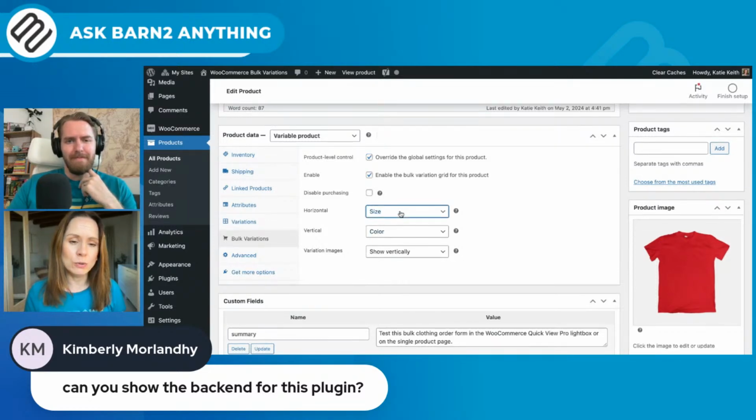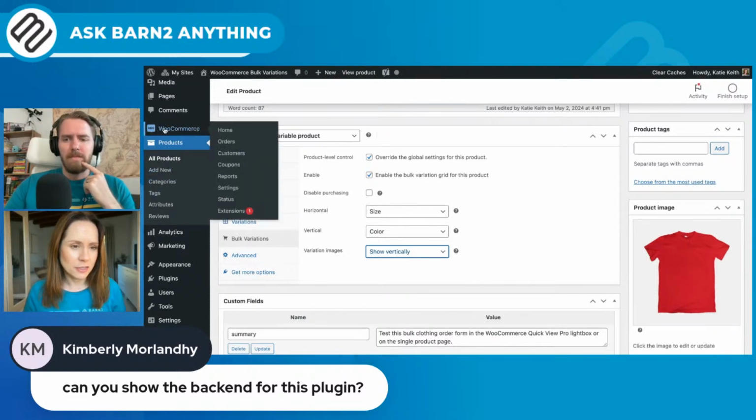And you can choose which way round it is as well. So I had color going vertically as rows and size going horizontally as columns, and you can reverse that. And you can also choose where the images show vertically or horizontally and whether they show at all. So that's the flexibility of the grid in the back end. I think there's some more stuff.